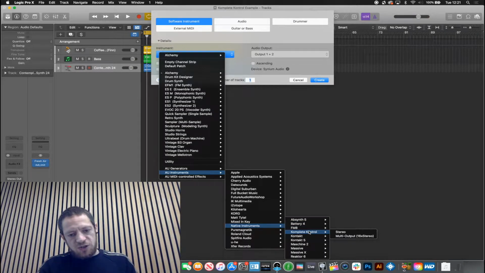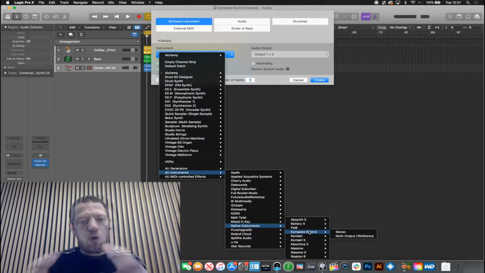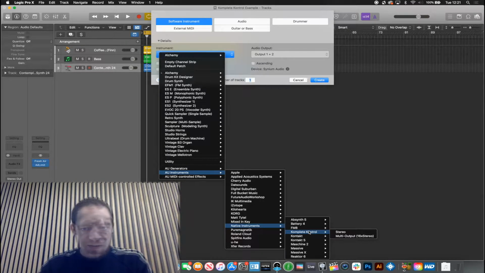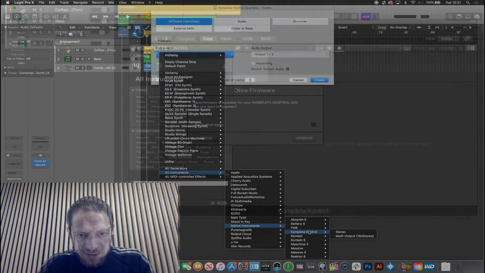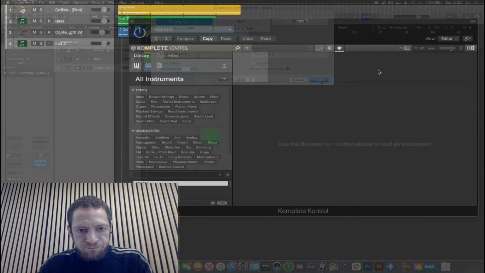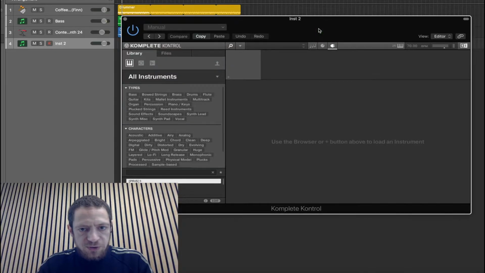For anybody that doesn't know, Native Instruments is a package of software instruments and plugins, individual units. Komplete Kontrol pulls them all together and has one control surface that allows you to manipulate multiple parameters. So we're going to get into this. First of all, let's have a little look.